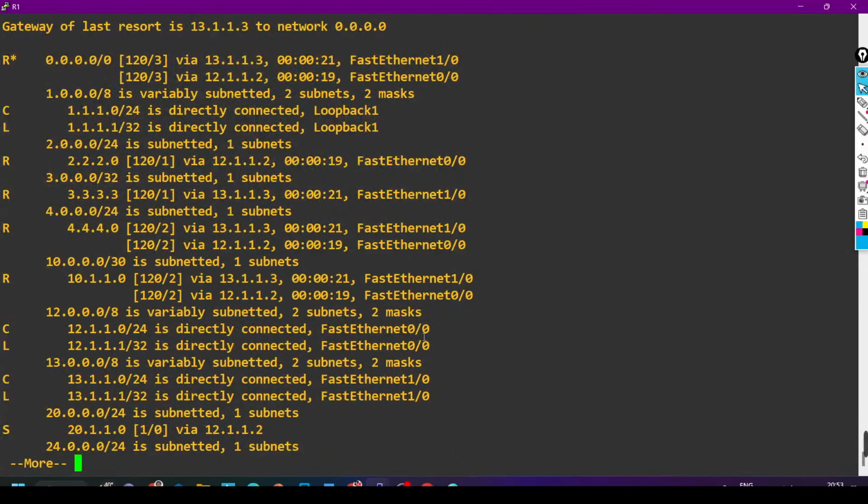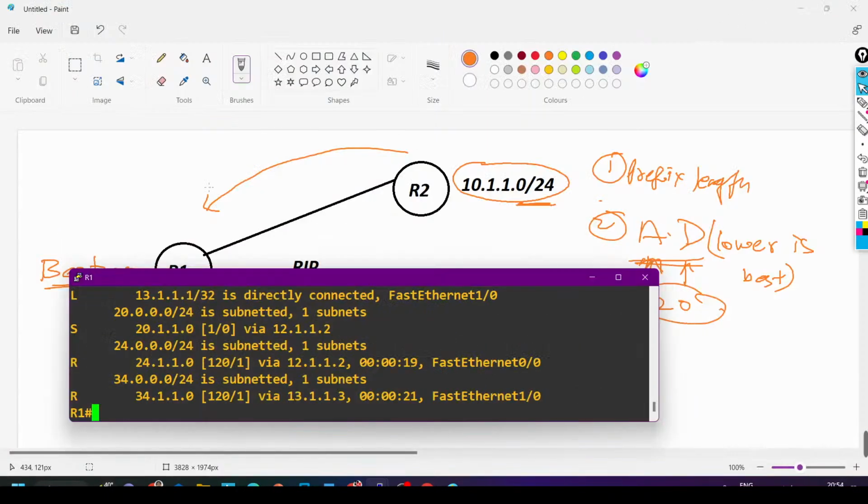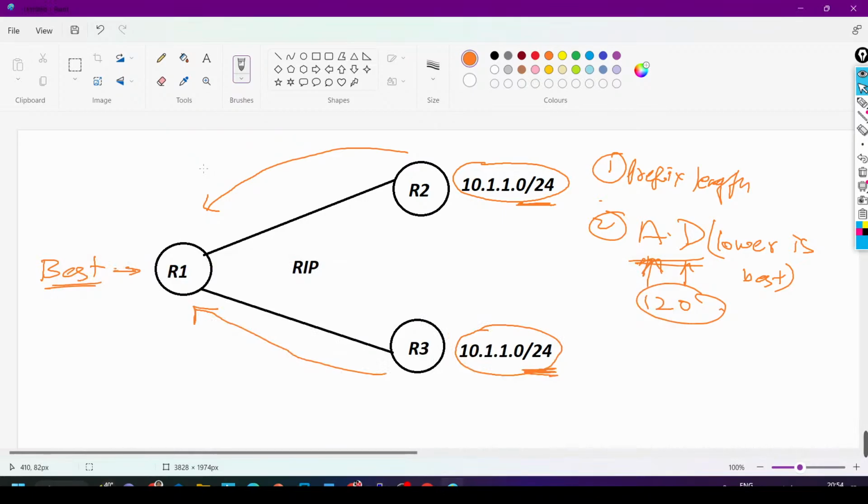Where is a static entry? Here you can see the AD value is 1. So always keep in mind, AD value indicates the trustworthiness of a route. For a directly connected network, the AD value is always 0. For a static route, the AD value is 1, and all routing protocols have their own AD value. Is it clear? Yes, sir. Both are clear.